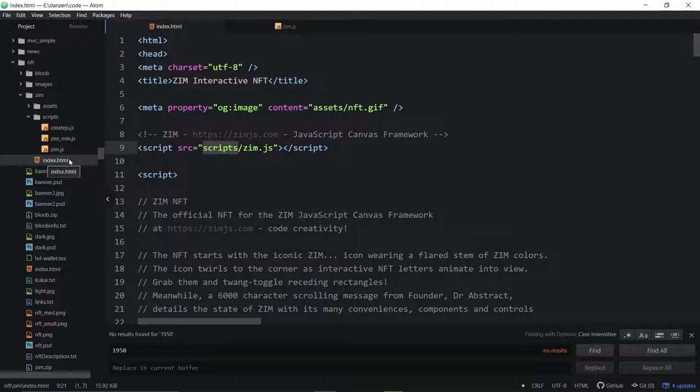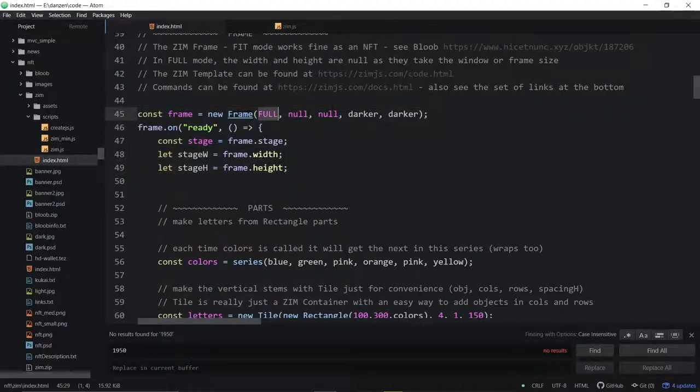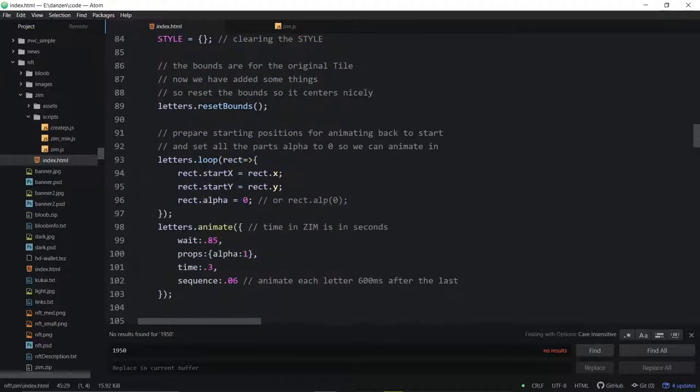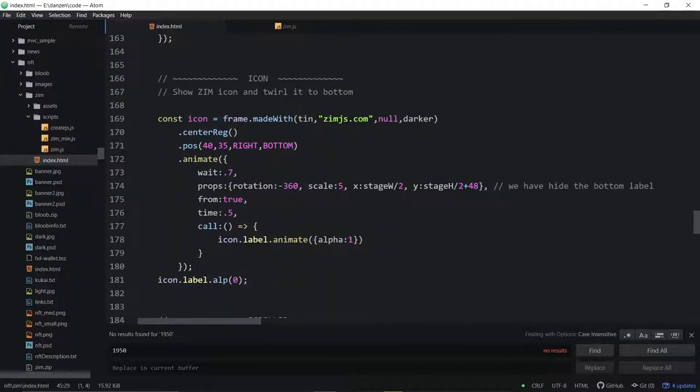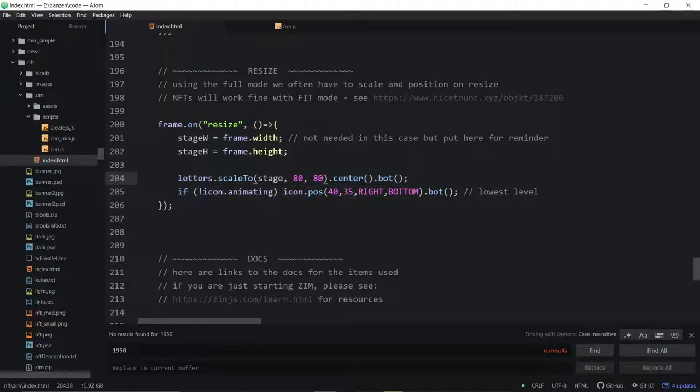Okay, so this is the index, and as you can see down in the index, all of it's still the same. You can either use fit or full or fill. Any of those would work. Full will open up. Basically, Hicketnunk starts it off showing it in a box, a square. Then if you go full screen, it opens up full screen monitor. So fit will work fine. We did bloob in the fit mode, and we did the ZIM NFT in the full mode, which is this one right here. So if you're in the full mode, you would do some stuff, and then you would, at the bottom, probably have a frame resize, which positions to various places.